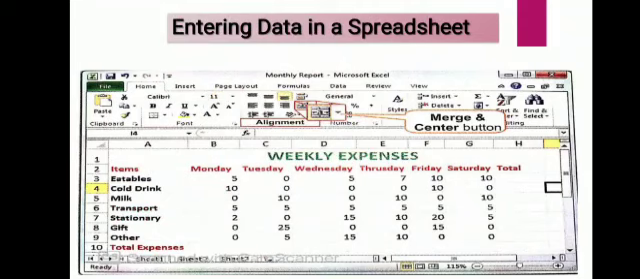Now select the cells C1 to F1. You have to select C1 to F1 and click on the Merge and Center button. See, the Merge and Center button is given in the Alignment group. So it will merge C1 to F1, and this weekly expenses shows as a heading. Now click on the cell A2 and type item. Now press the right arrow key, type Monday in B2 and Tuesday in C2. Likewise, you have to enter the data in the rest of the cells.